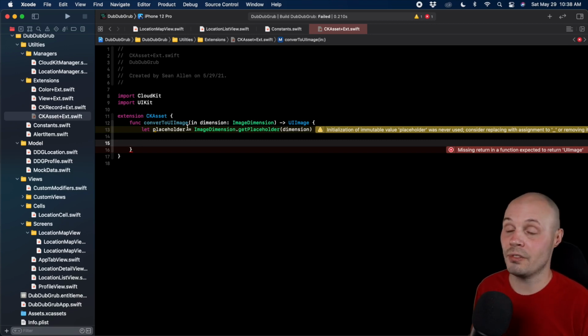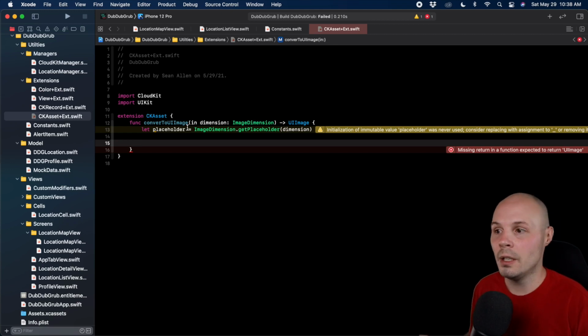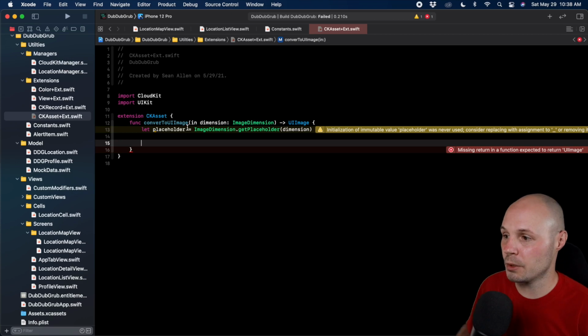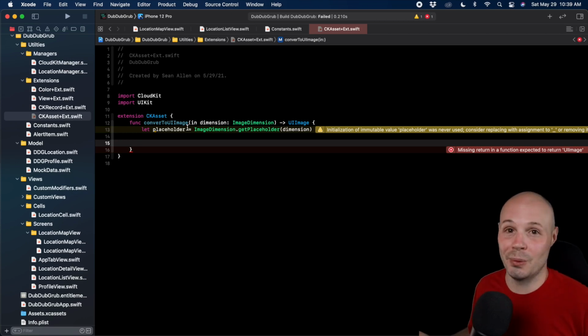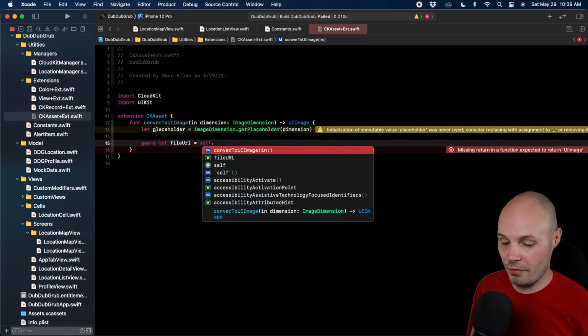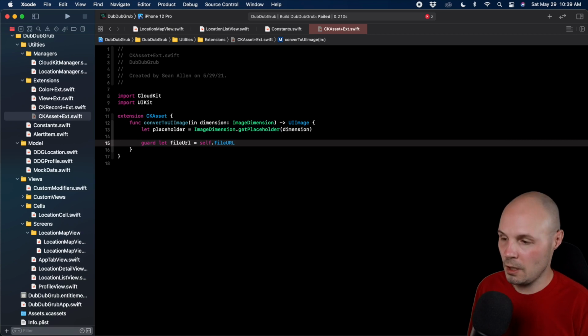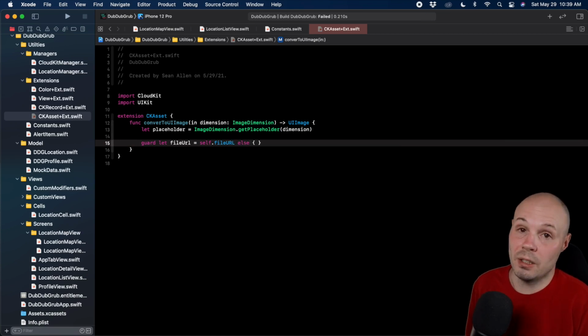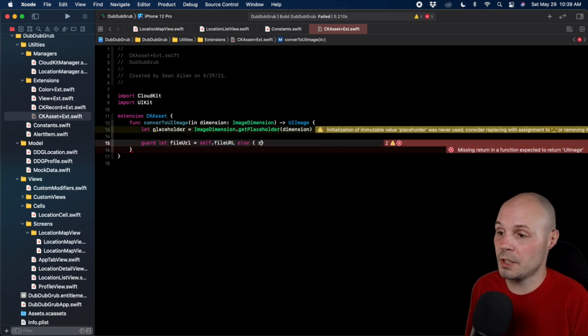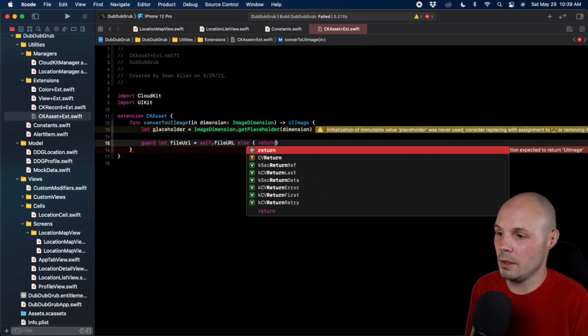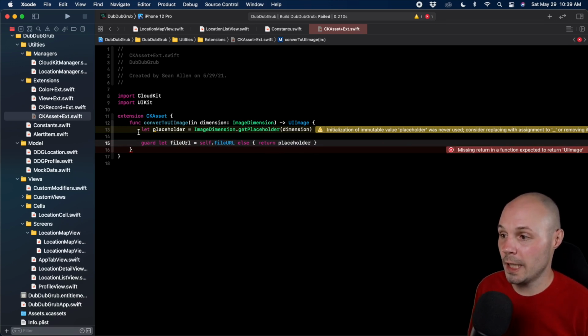So where this could fail is the file URL is an optional, so that could fail. And then creating an image from data returns an optional because that can fail. That's why we have this placeholder here, to return in case things go wrong. So let's make sure we have that file URL. We'll do guard let file URL equal self, because self is the CKAsset. You see we have file URL right here, self.fileURL else. Basically, if this is nil, if we don't have the file URL for some reason, we'll return the placeholder that we created up here. And again, placeholder knows to be square or banner based on the dimension we passed in.